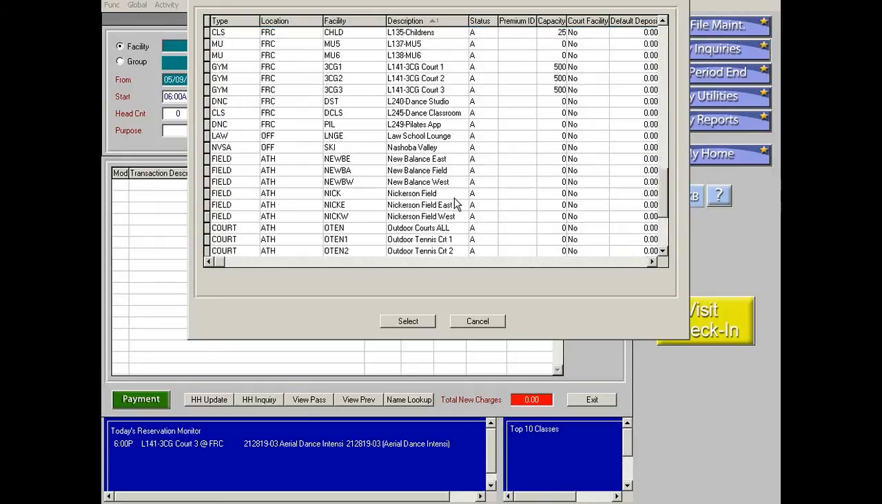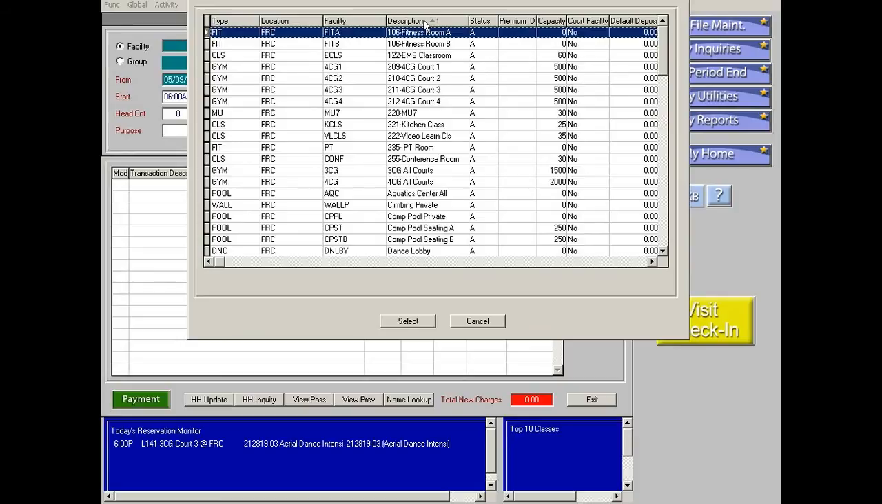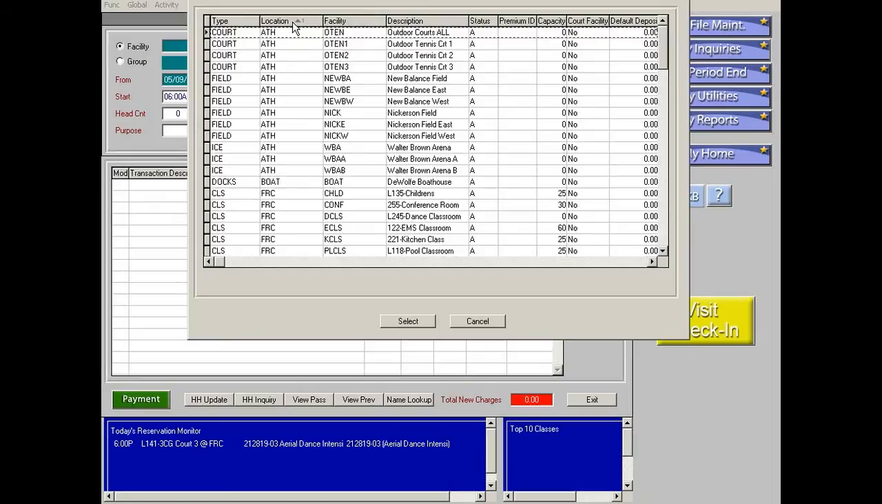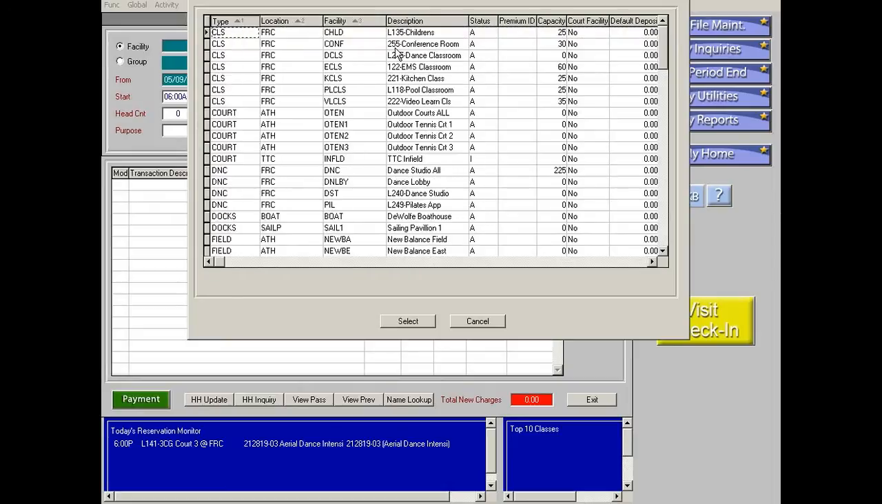So right now I have it narrowed down by description. If you click along these top rows, that will sort the list. You can sort it by location, you can sort it by type. What we're going to do is sort it by type, and we are going to say that we are just looking to book a meeting in the conference room for the next several weeks.